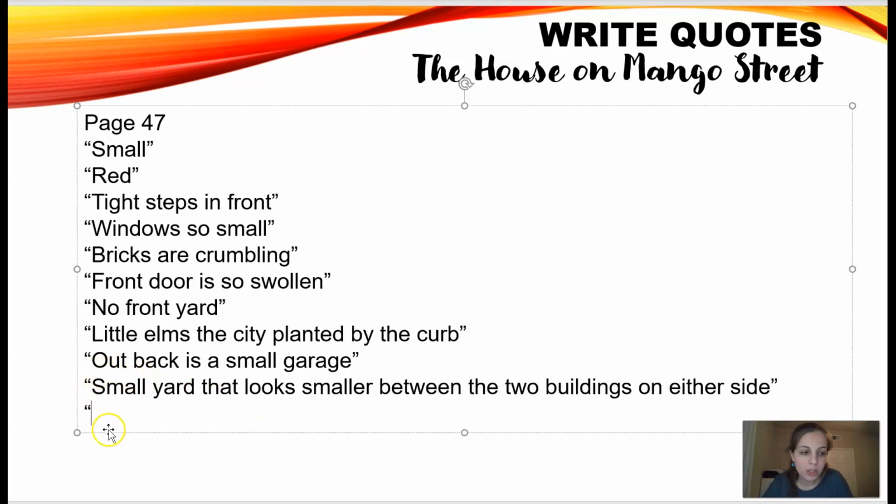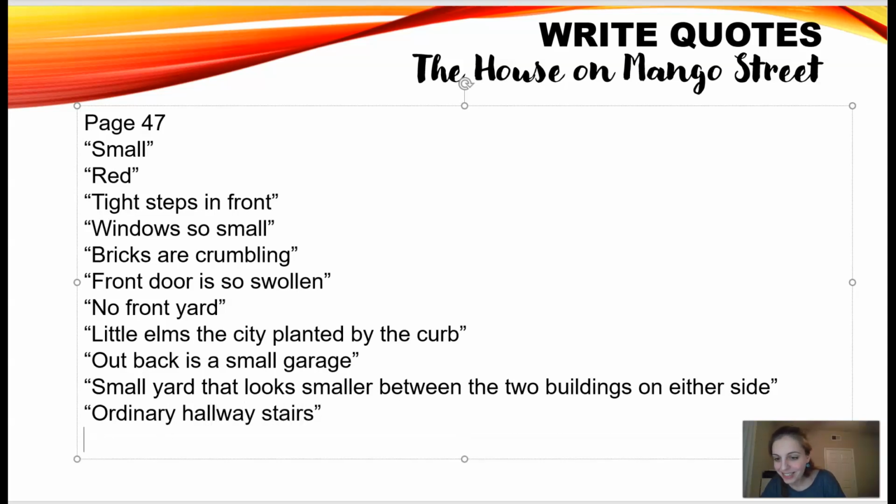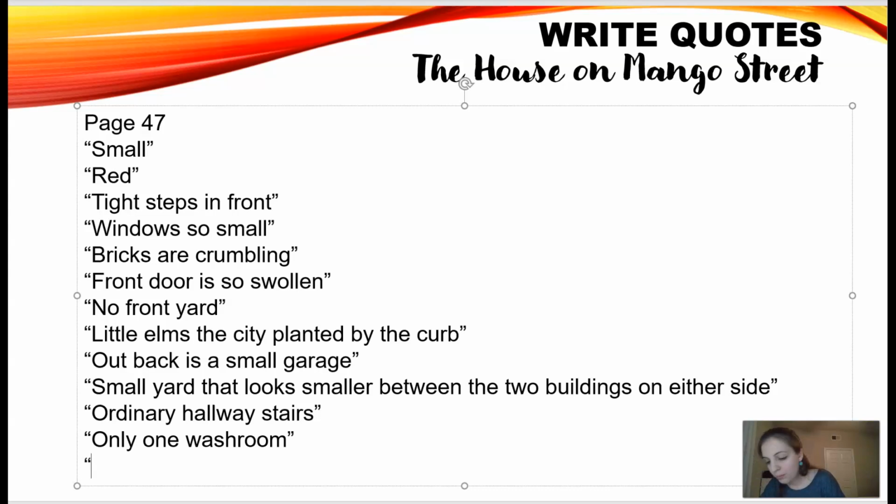Do you notice how I'm using the quotation marks? You have to use the quotation marks. 2 little commas on the beginning and 2 little commas on the end, okay? I'm almost done. "Ordinary hallway stairs." "Only one washroom." "Everybody has to share a bedroom."